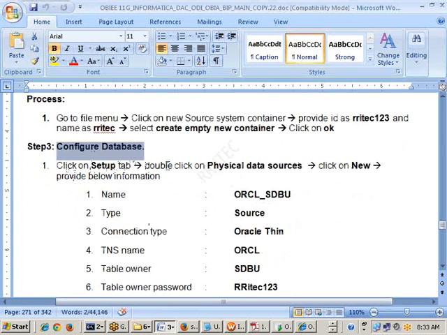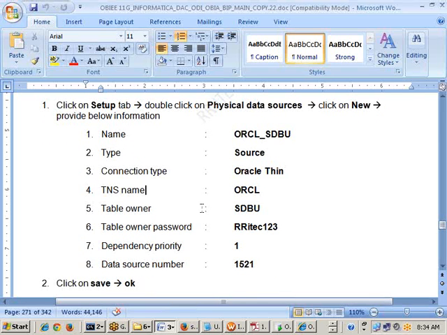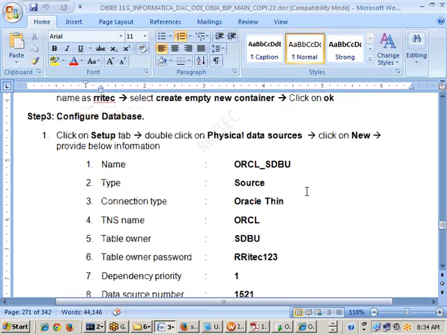Click on the setup tab, double click on physical data source, click on new, provide the below information: name, whatever name you want to provide. And type, it is a source or data warehouse, we need to select that one. Connection type is Oracle thin. TNS name is ORCL. Table owner, password, dependency priority, data source number, save it. Let us go and try to do all these things.